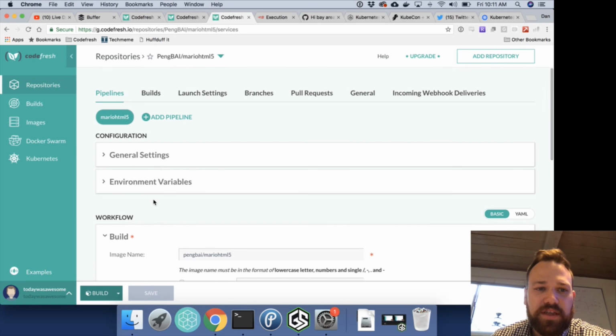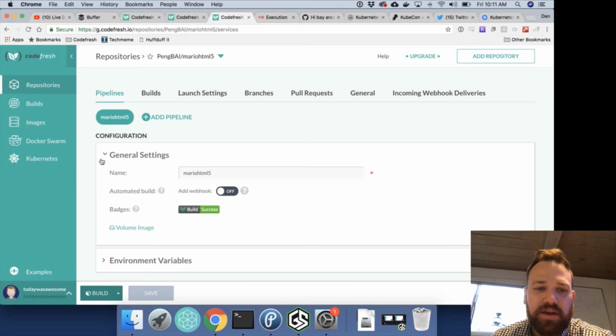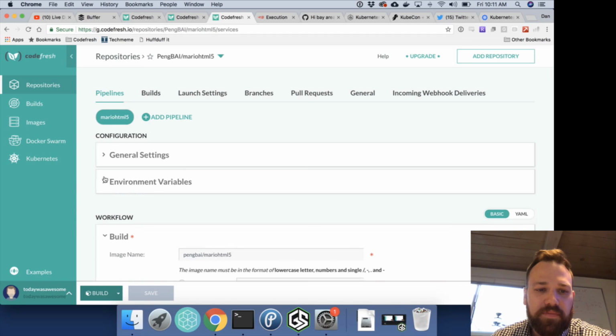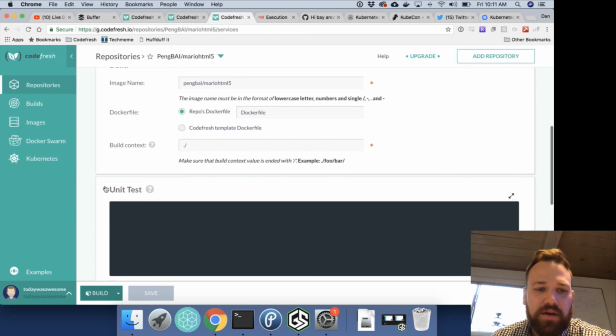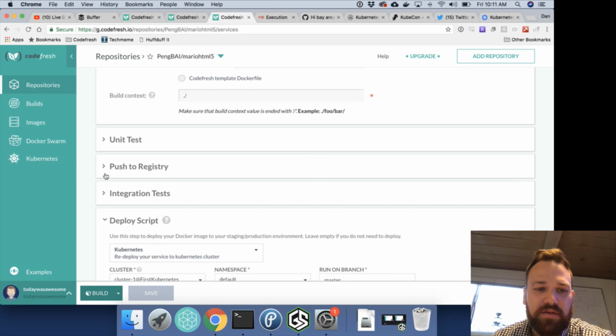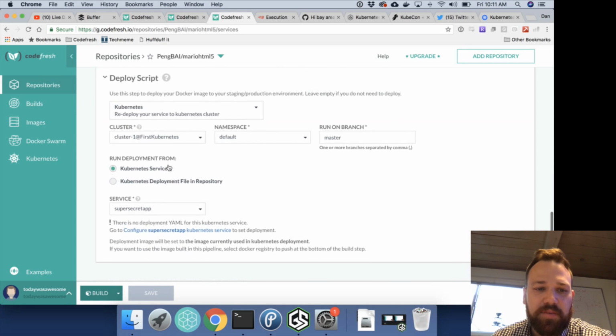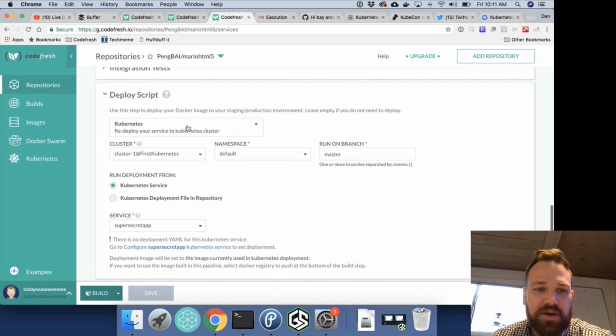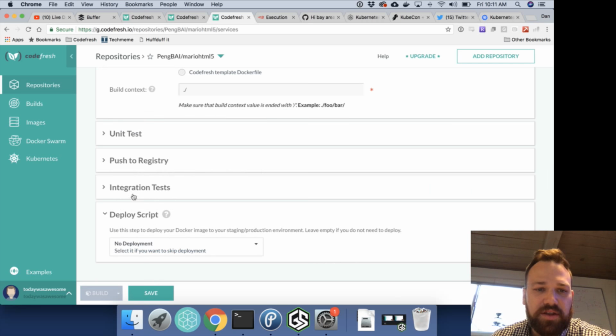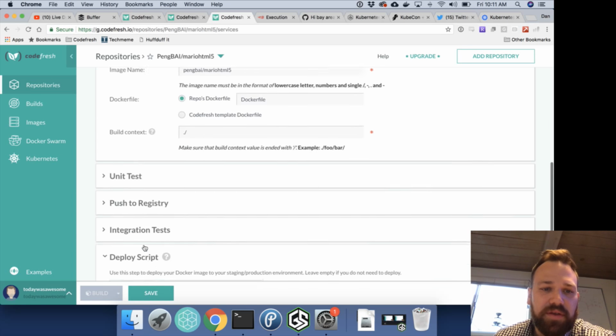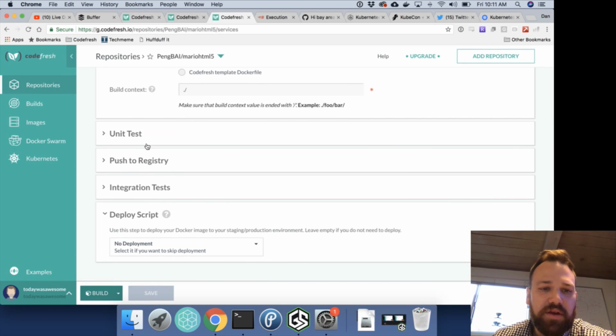So this is my pipeline, and basically all I have it set up to do right now, I don't even have a webhook on it. I think I don't even have unit tests on it. Basically all I have set up is to tell it to deploy when it needs to, and it's currently not even deployed anywhere, so that wouldn't even do anything.